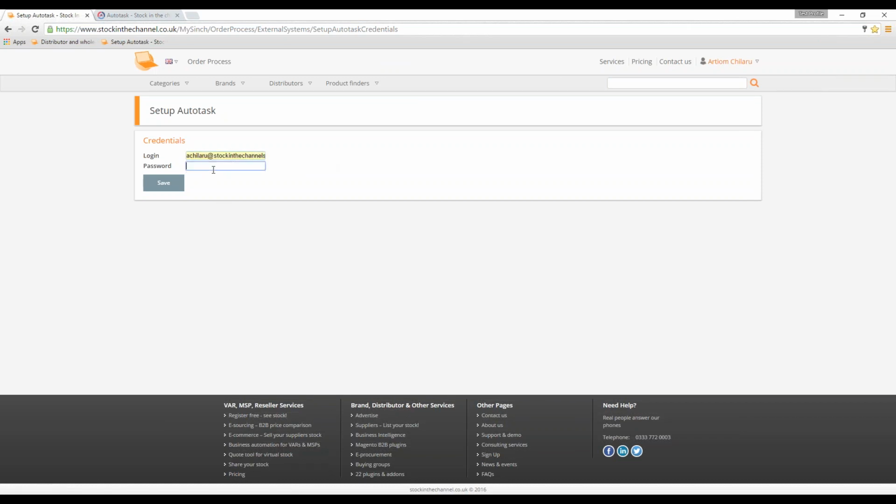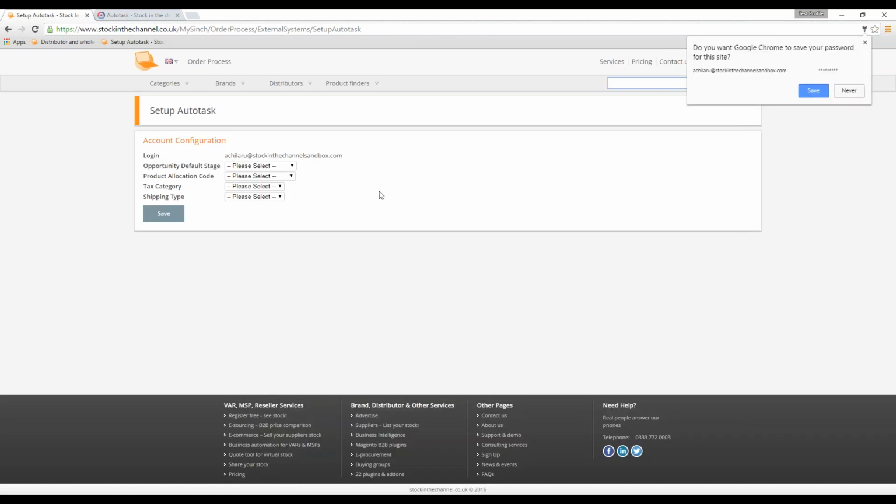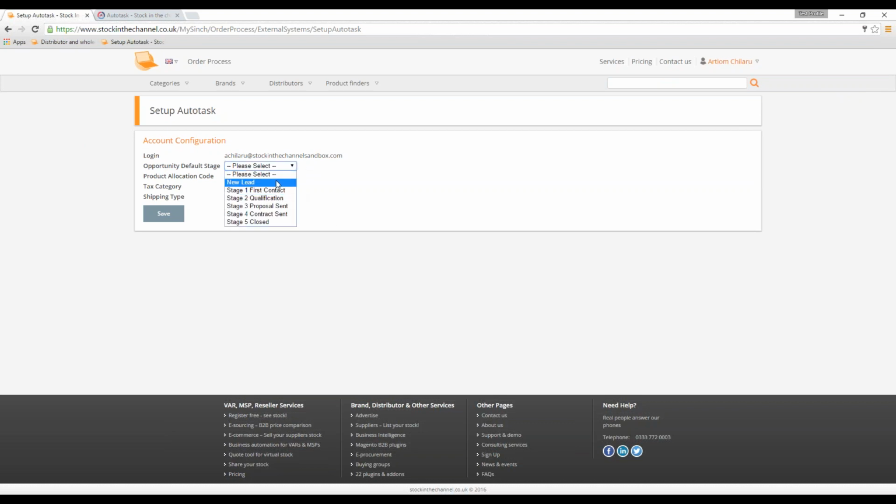And here you can enter your Autotask credentials, which will connect to the Autotask API, get details about your account, and link that to your Stuck in the Channel account. As part of the connection, you'll have to enter a couple of the basic settings, specifically the default stage of a new opportunity when that is created. So we'll just check that as new lead. The default product allocation code.